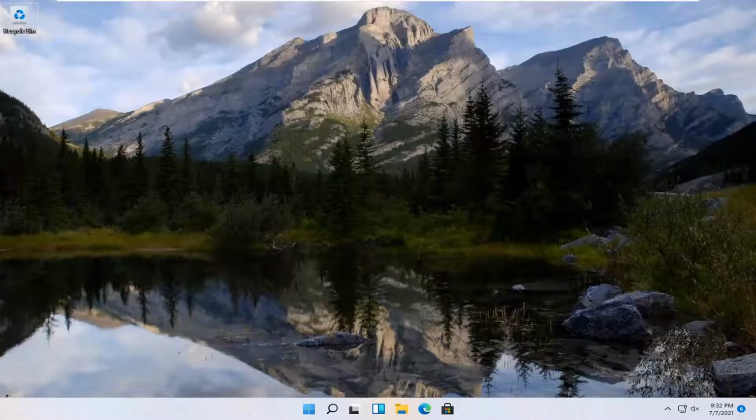In today's tutorial, I'm going to show you guys how to install the OpenSSH client on your Windows 11 computer. So this should be a pretty straightforward tutorial, and without further ado, let's go ahead and jump right into it.